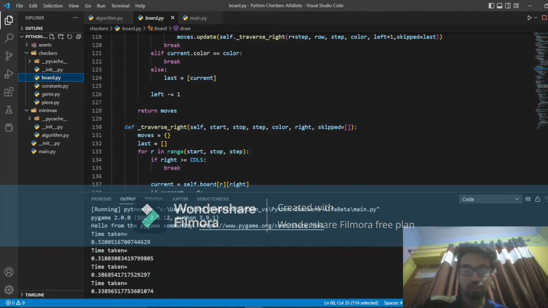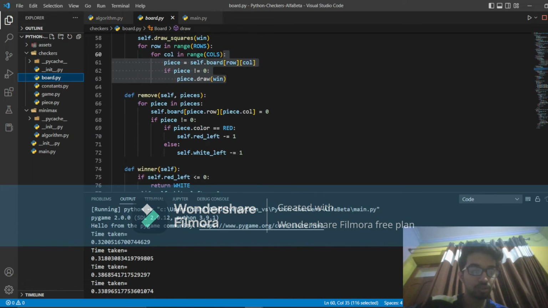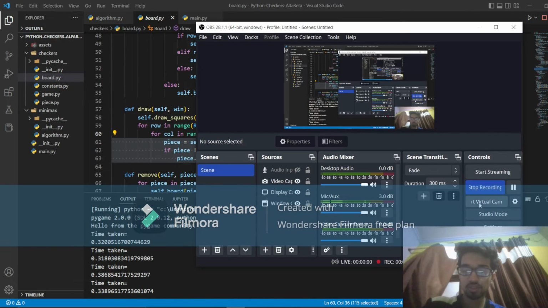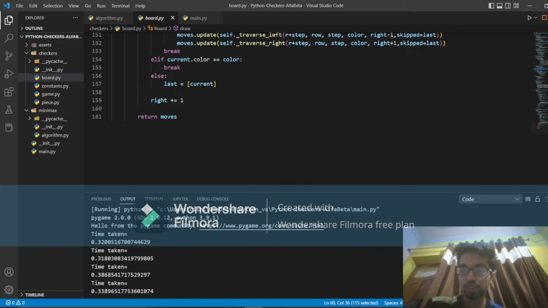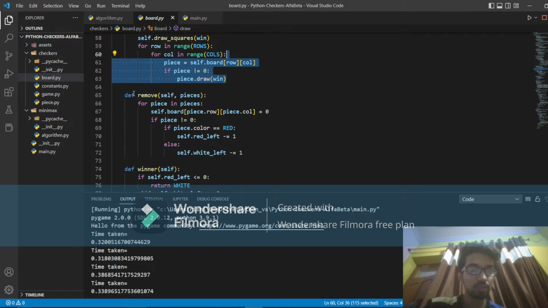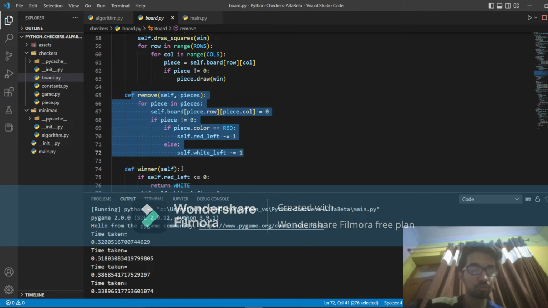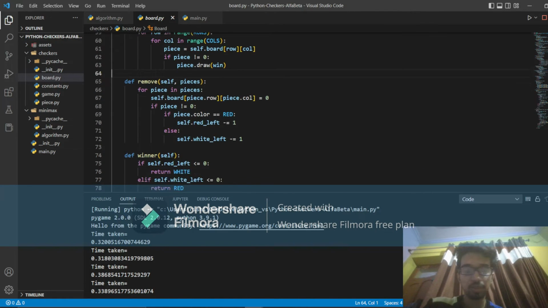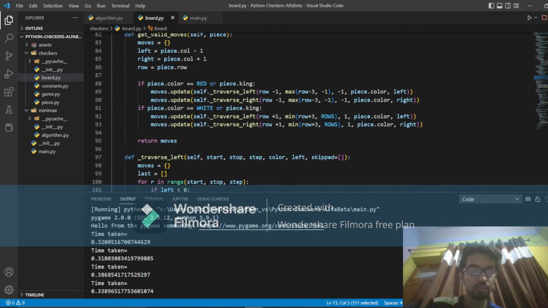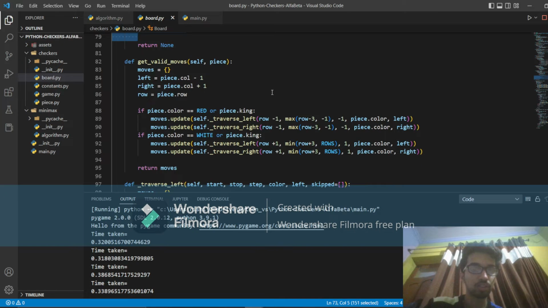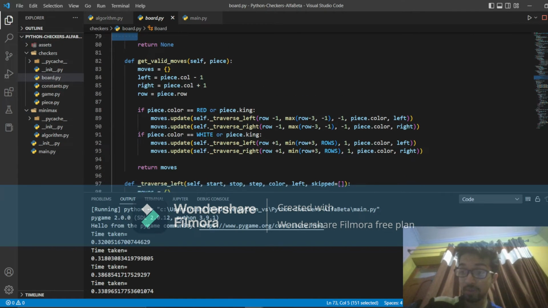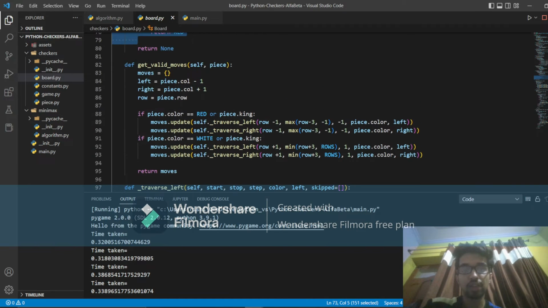This is the board, the draw function for drawing the pieces. The draw function is for drawing the pieces on the board. Once we move it, this is for removing the pieces, for checking the winner, and this is the main function, an important option for identifying the valid moves of the pieces.